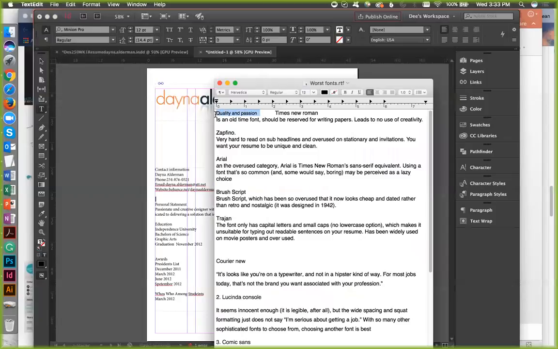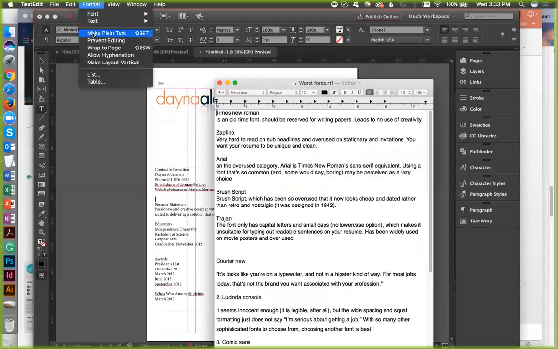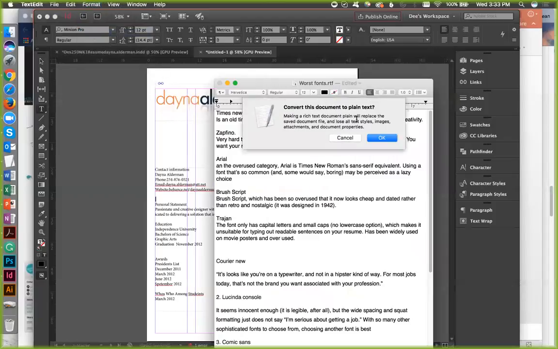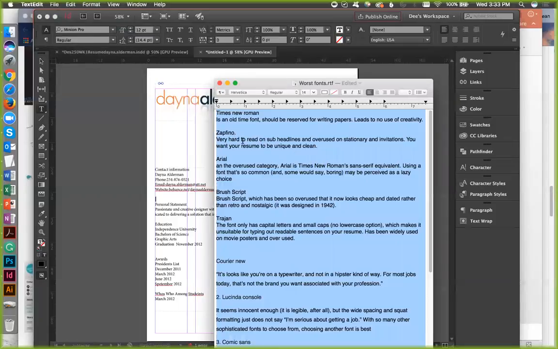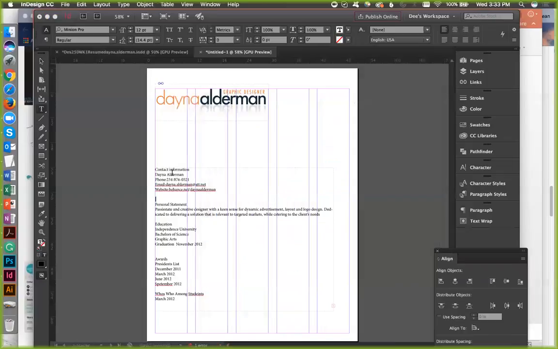What happened to that? I don't know what happened there. That's weird. All right. So I'm going to go to Format, and I'm going to make this plain text. It's going to take all that formatting off, so I don't have to worry about it. Look at that. I can undo it if I want to. See, this is Helvetica, and it might bring it in as Helvetica, but I don't want any of that right now.